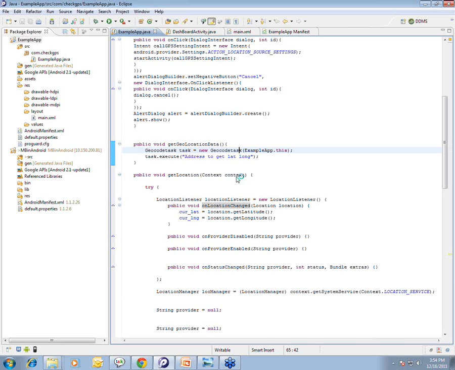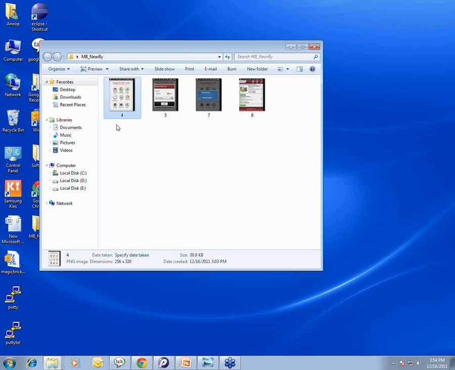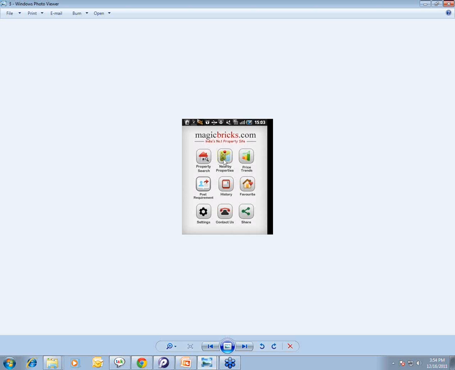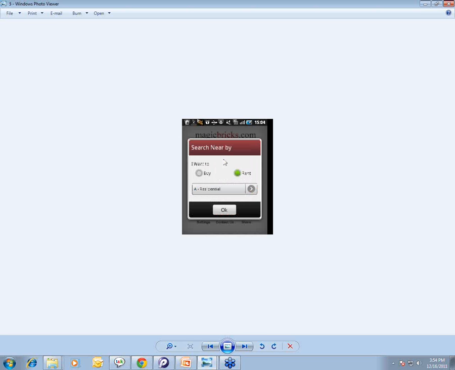So this application, this is the dashboard screen. From the dashboard screen, we have an option of nearby properties. Once the user clicks on nearby properties, we show the search nearby pop-up. In this, the user fills in the details: whether he wants to buy or rent, then selects the property type, whether all residential, multi-story apartment, commercial shop or any other. And then after that, the user presses OK.